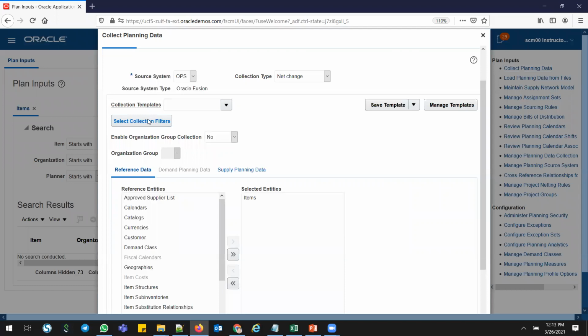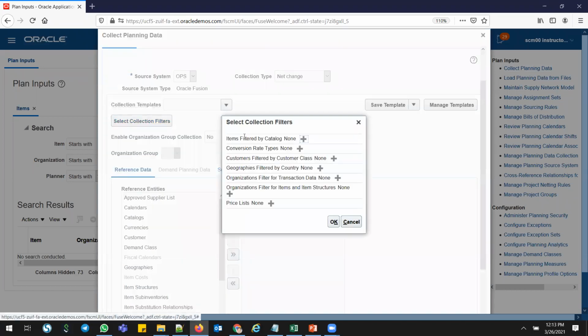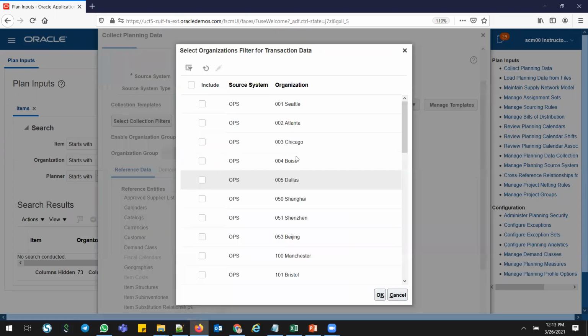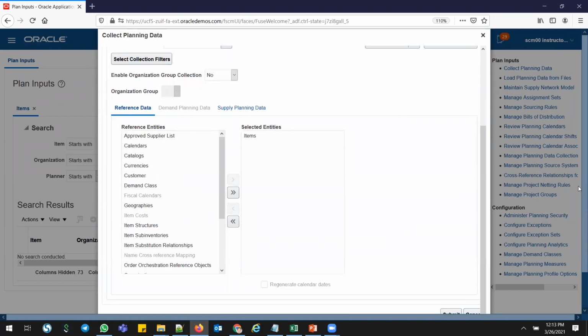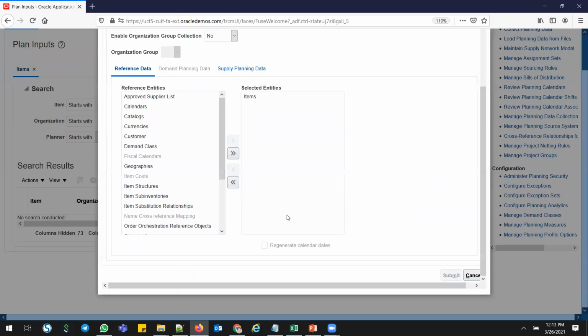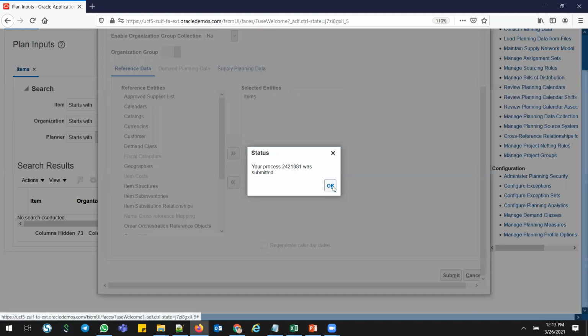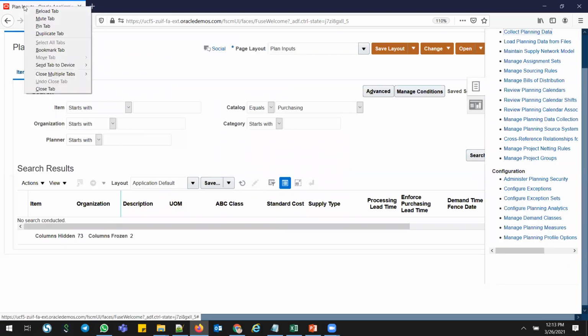In that case, select collection filters, and you can add multiple conditions here. I'll add one, an organization filter. Click the plus symbol and select only whatever inventory org you need to collect. I'm going to collect 001. Just select OK. So this is the filtration criteria. Click OK. This will help you collect the data very quickly. Click submit, click OK. And let me go and see my request set, whether it's running or completing.